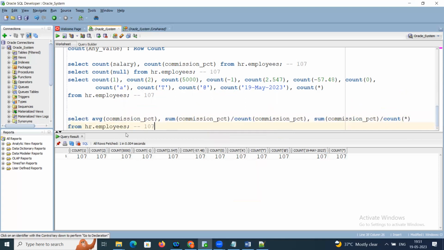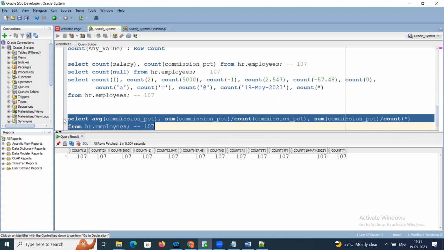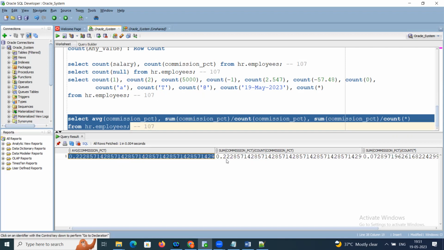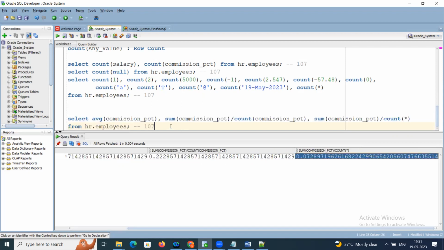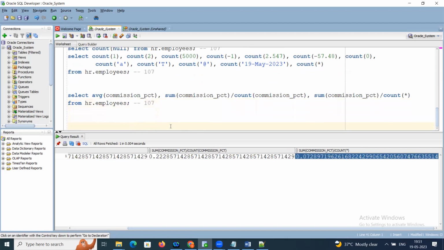Okay, so now we can execute. These two will display the same. This will display different. Now some other question asking.